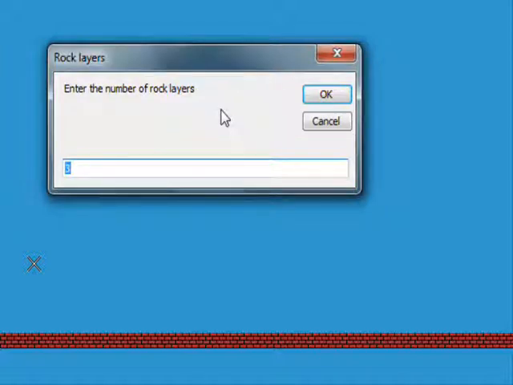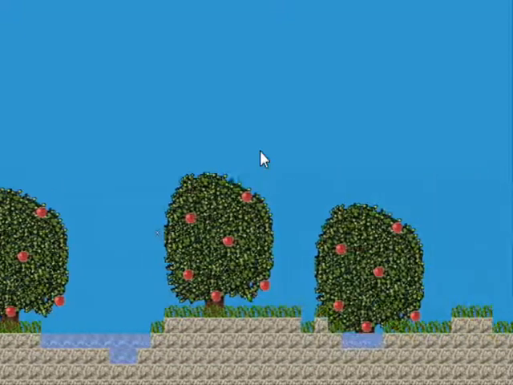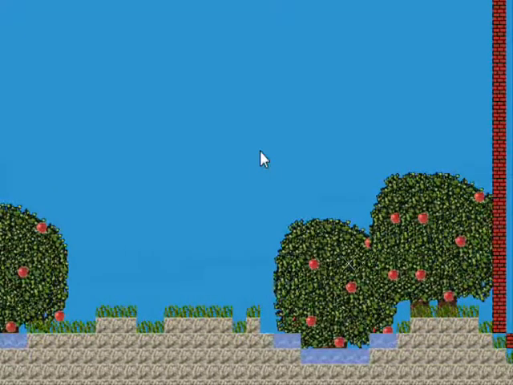It's going to ask you how many layers of rocks you want. For example, 5 layers. How many trees do you want? For example, 19. And how many water ponds or lakes? For example, 5. It will not create exactly 5, but it's going to try. After you click enter, you can see we got this little map.